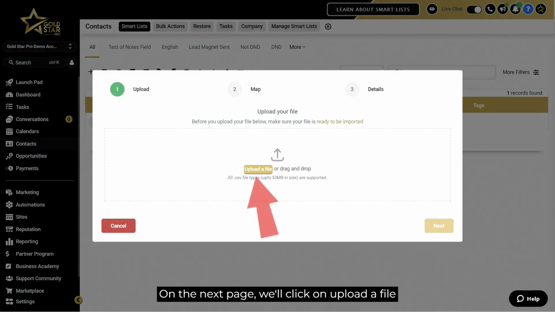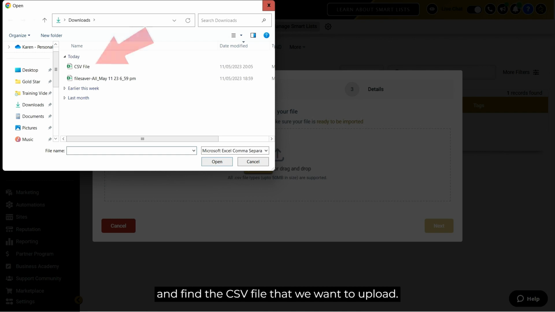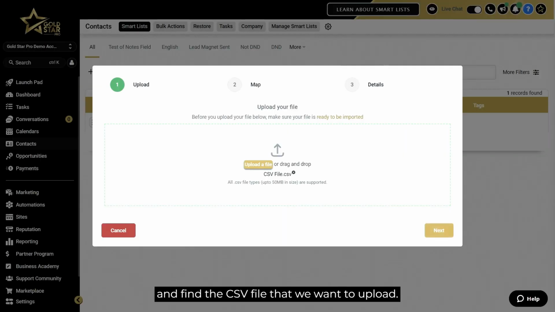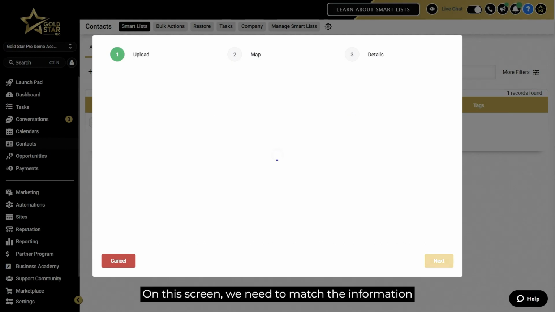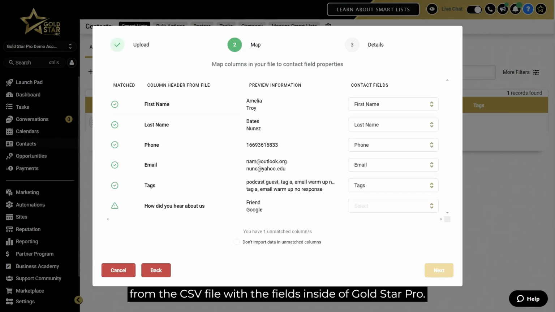On the next page, we'll click on Upload a File and find the CSV file that we want to upload. Once that's loaded, click on Next. On this screen, we need to match the information from the CSV file with the fields inside of GoldStar Pro. This tells GoldStar Pro exactly where it should put the information that you're uploading.